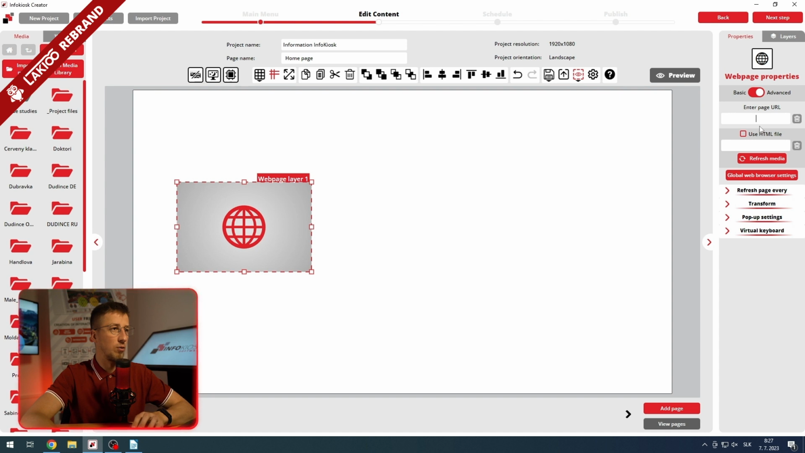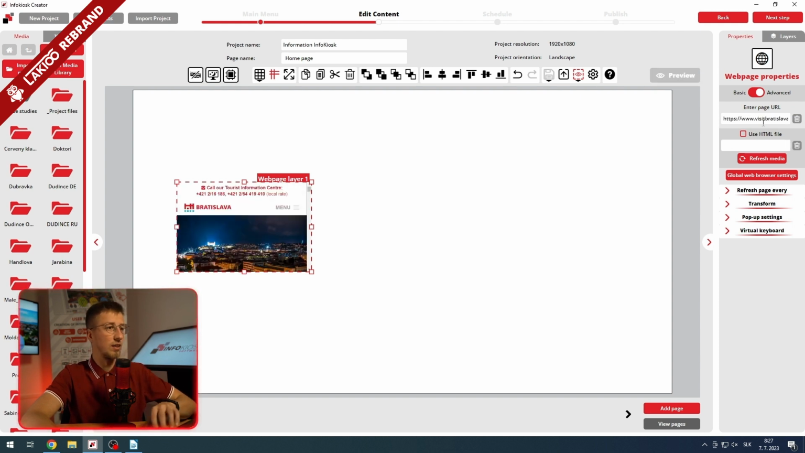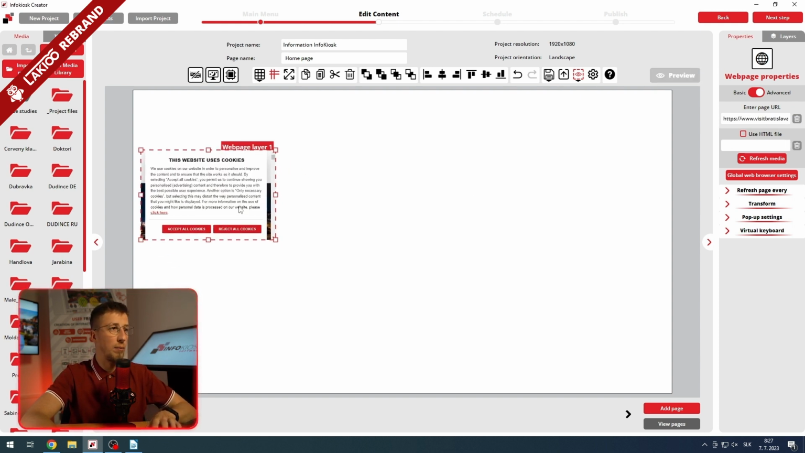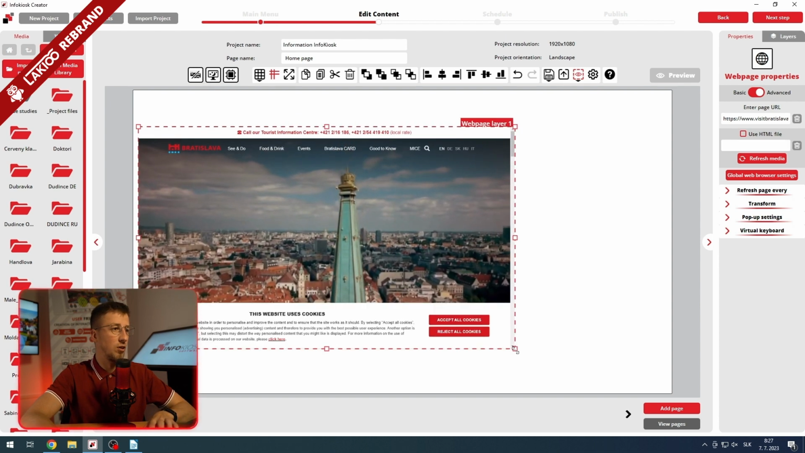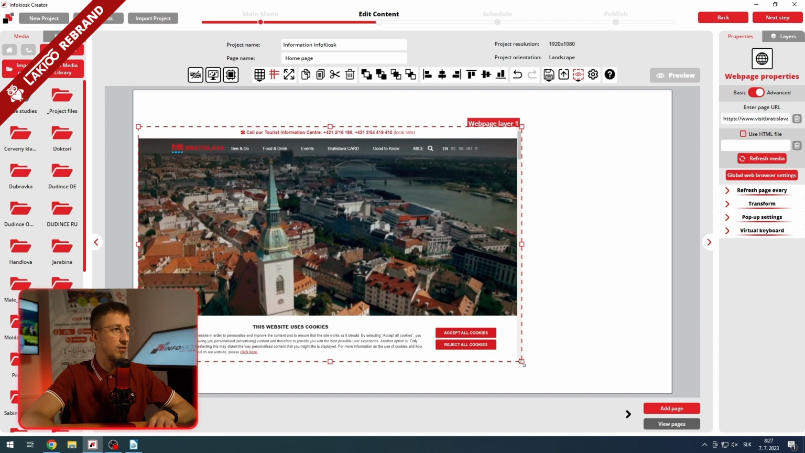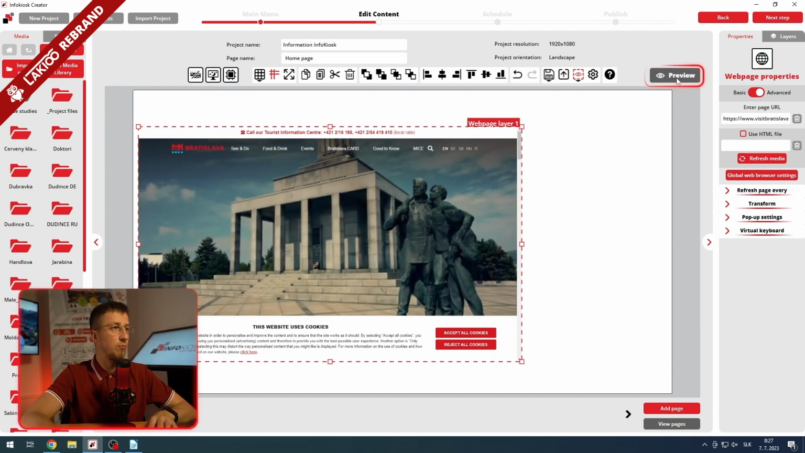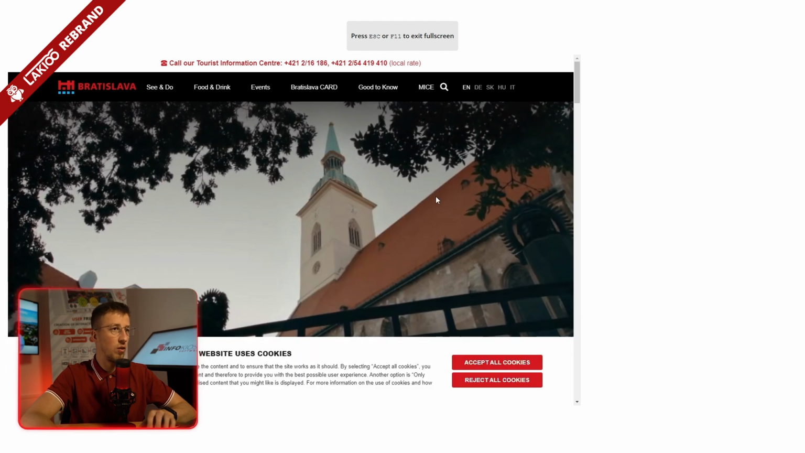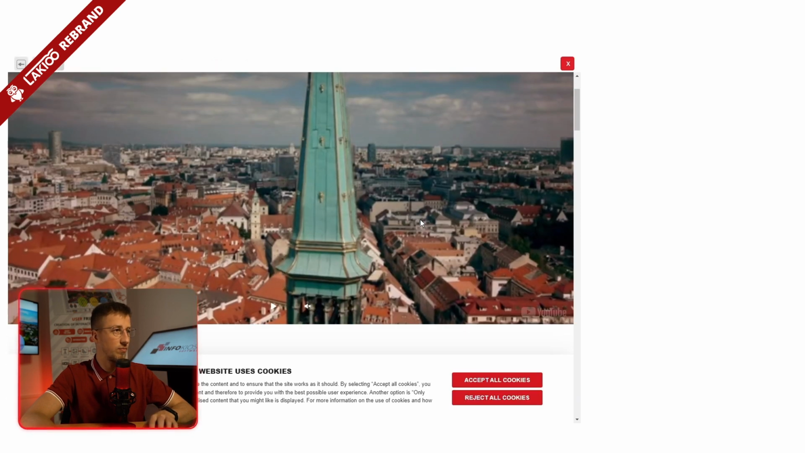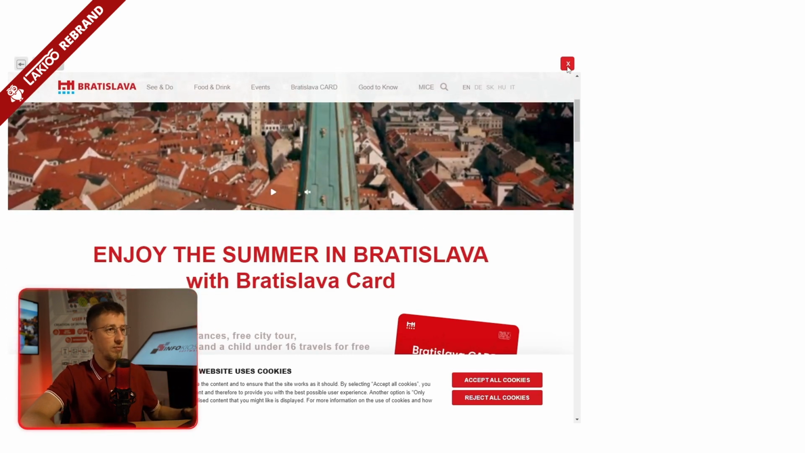Now I'll go back to LAKIOO Creator and paste this link into the box. Click and use the keyboard shortcut Ctrl and V. Click enter. Now my page is loaded directly in the widget. I will stretch the widget to the size I need. Now when I give preview and click into the widget, it opens only in the size of the widget. I have to change it.